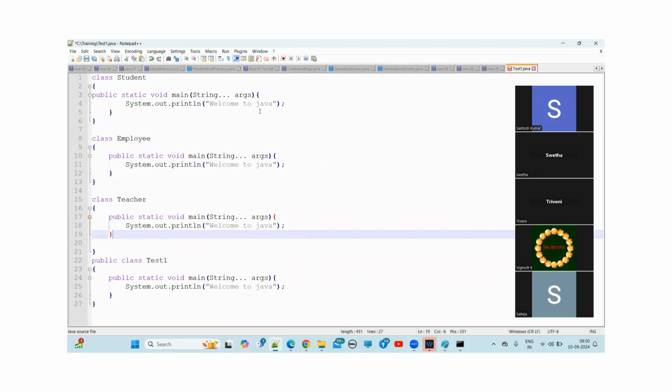Finally, we saved this file by using the name test1.java. Why? Because I'm using a public class. If you use one public class in a Java source program, definitely you have to save that Java source file by using that class name only. That's why I'm saving this Java source file as test1.java. Clear?